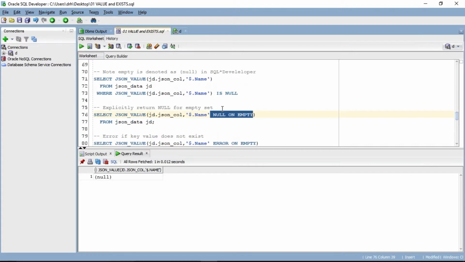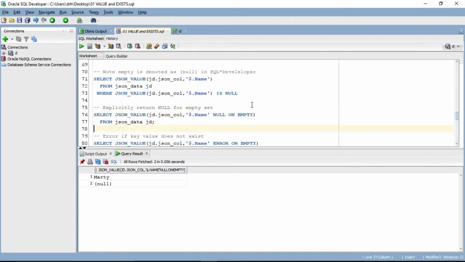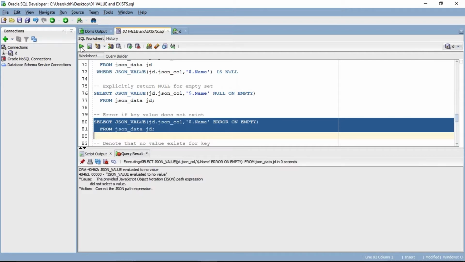When I ran that previous query, that used the null on empty behavior, which is the default behavior. If you want to specify that explicitly, it's like this, specifying null on empty. But if you wish it to error out when it encounters an empty or missing key, specify error on empty. And it gives you a semi-descriptive error here saying JSON value evaluated to no value. That means it simply could not find the name key.